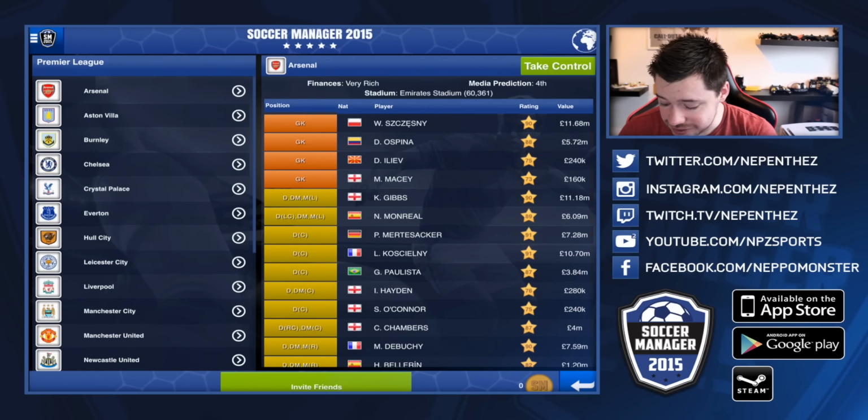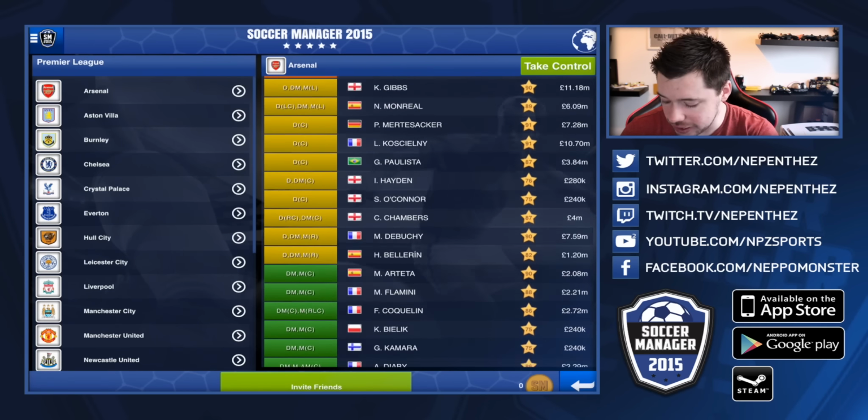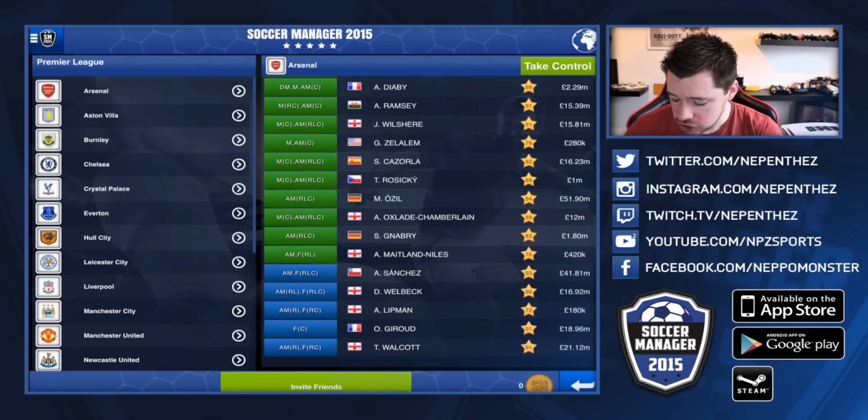So you can see they've got in the team Szczesny, Ospina, Iliev, Macy, Gibbs, Montreal, Mertesacker, Koscielny, etc, etc. The whole team is there. You can see all the way up to the attackers there: Theo Walcott, Giroud, Lippmann, Welbeck and Sanchez up front. And we're going to simply take control of this club. Happy days. Did I press it? Press it. There we go.